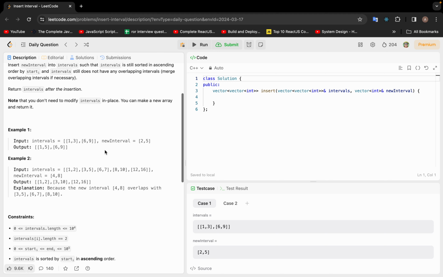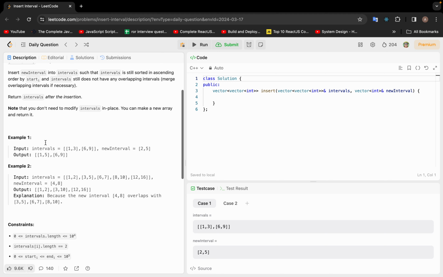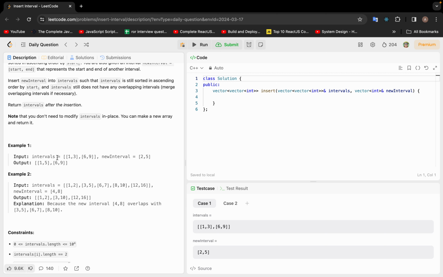One thing which comes to my mind: you don't need to modify intervals in place. So we need to insert this new interval into this intervals array, and then we need to merge if there are overlapping intervals, right? So this is 1 3, this is 2 5. Where should this be inserted? In between both of these. So 1 3 and 2 5 have an overlap, which becomes 1 5, and then 6 9.